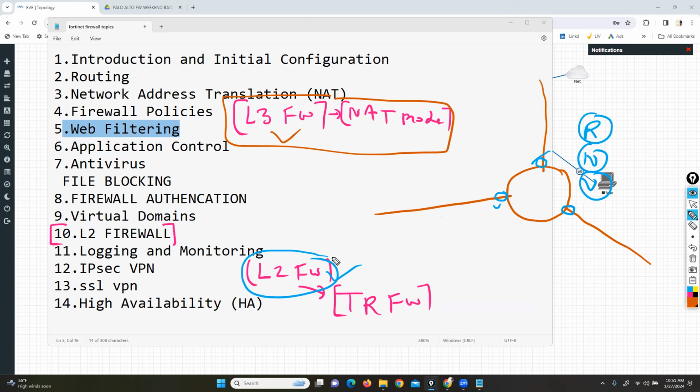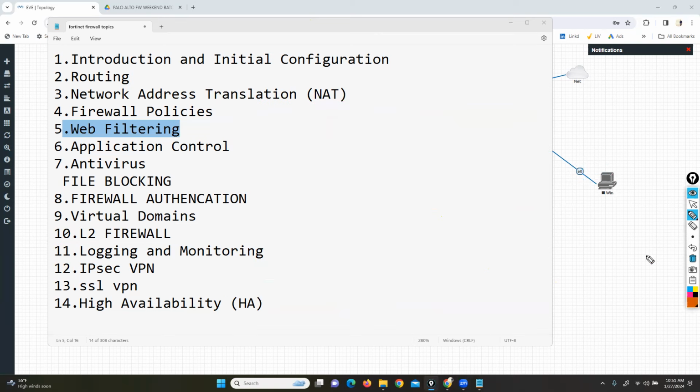But with a layer 2 firewall, we have limitations. We cannot configure routing, NAT, VPN, and there is no IP address configuration on interfaces. So in which scenario can we use our firewall box as a layer 2 firewall? We'll discuss that here. Clear now? Everyone clear now?